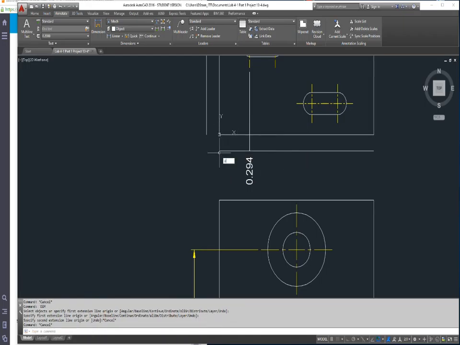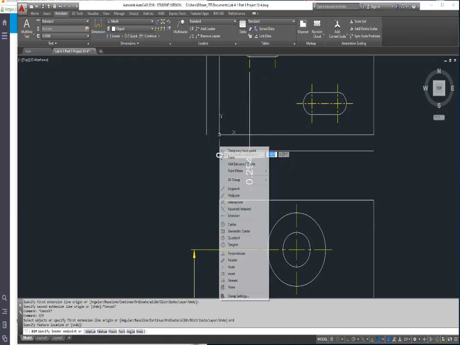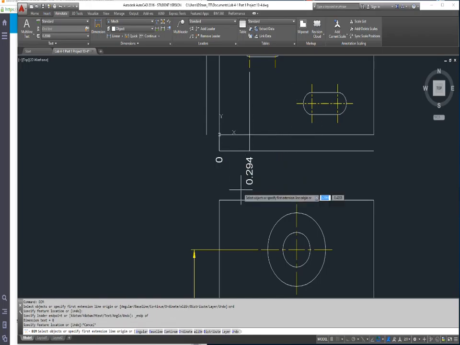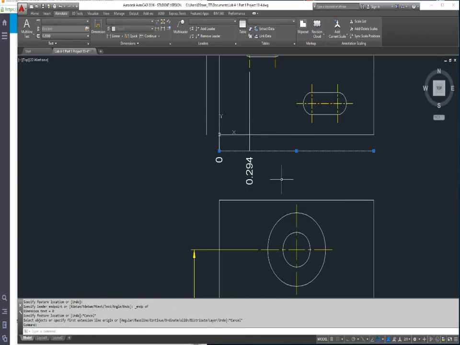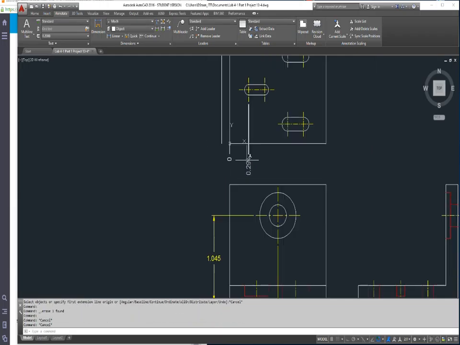Do that again from here. Oops. Dim ORD from that intersection to that endpoint. Right there. Okay. And that gives me, that's how I'm going to go through and add those ordinate dimensions.